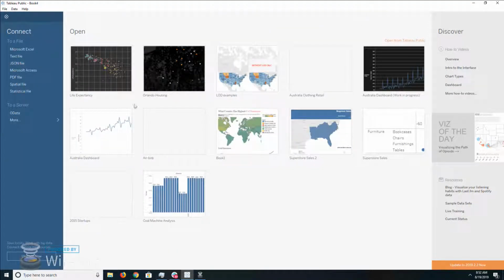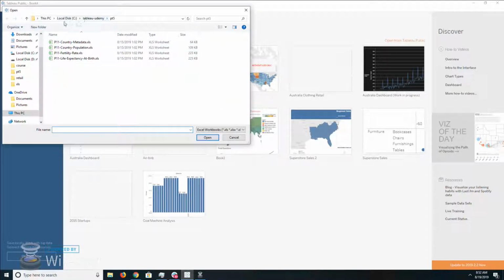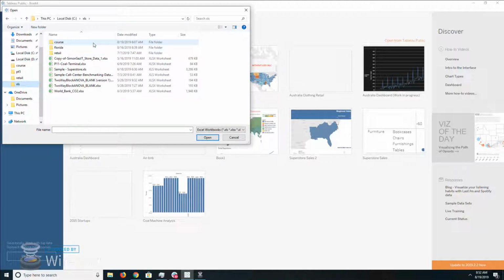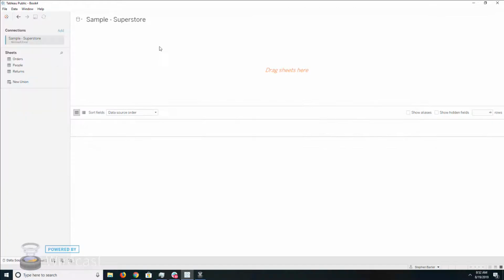So with that said, I'm going to go ahead and open up a Tableau document here. Or, sorry, not a Tableau document, but an Excel document. I'm going to be working with what's called the sample superstore, which is kind of like the hello world of Tableau datasets.